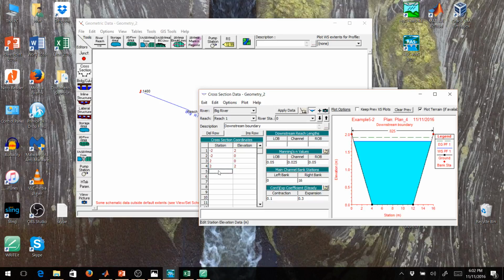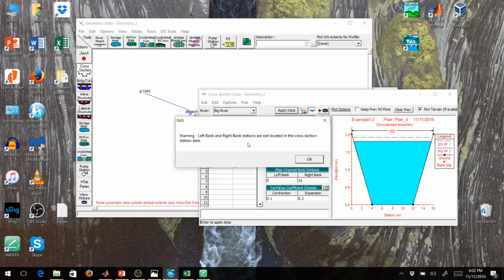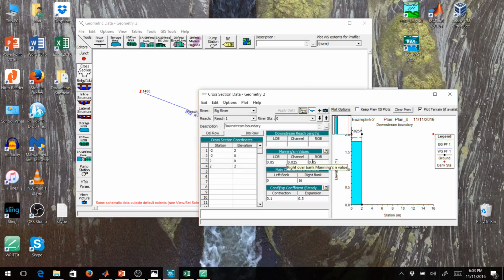And ideally, I would have set this up in Excel to make sure it looks right. But since it's a rectangle, I can do it in my head. And if I apply the data, oops, it says left, right bank station. Yeah, we need to update the stations, but I'm going to say that's okay. Left bank station is going to be now -2. My right bank station is 2. And let's apply this data so it looks better.